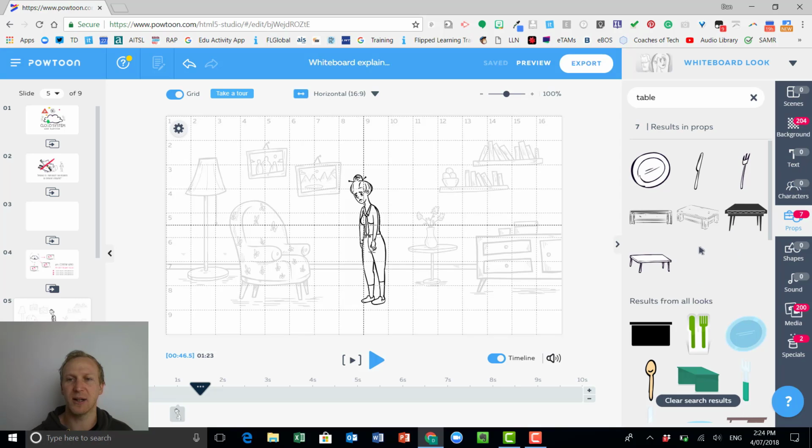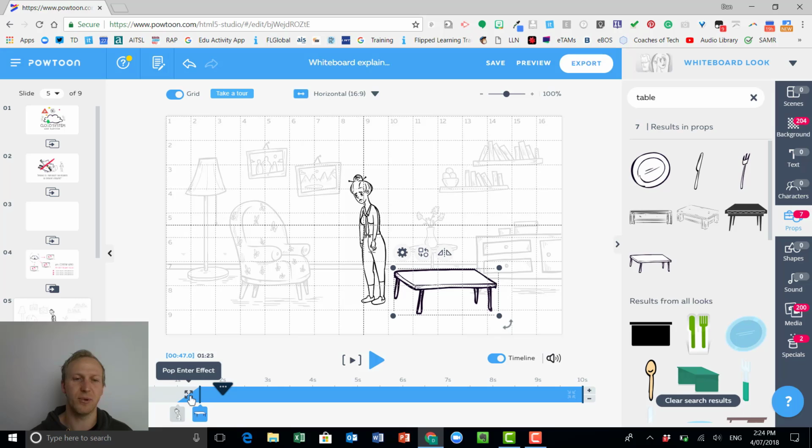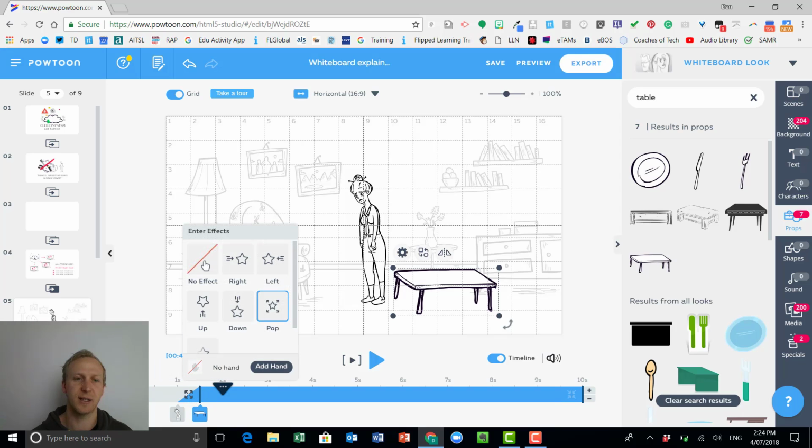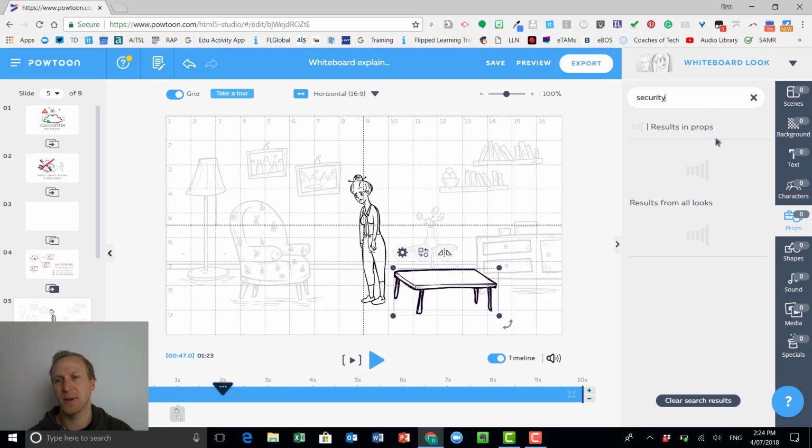Okay, so let's say I'm going to add this coffee table. And you can see it's come in where my pointer was and it's just popped into the middle. So I'm just going to slide that. I want that to be there. Okay, just sitting right there. I don't want it to pop up. What I actually want is for it to not have an entrance effect, so no effect. And I'm going to slide it to the very beginning so that it's actually there from the start of the scene.